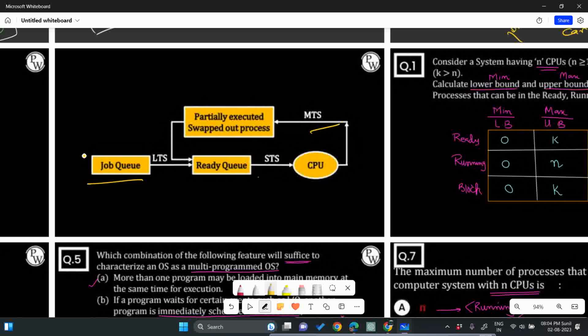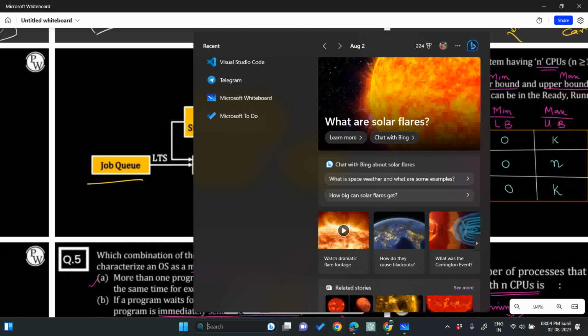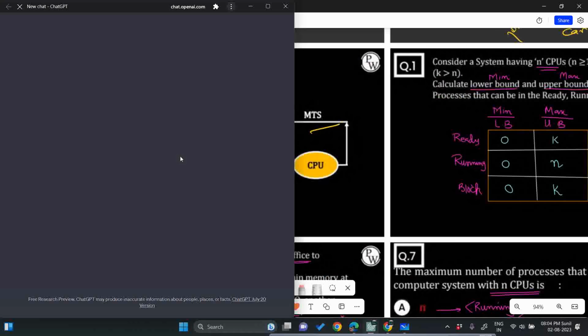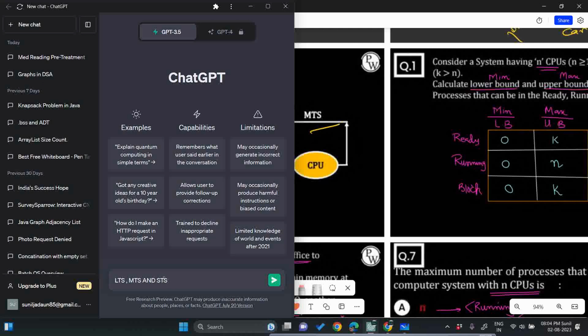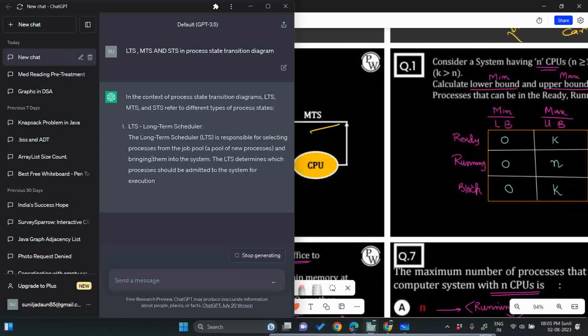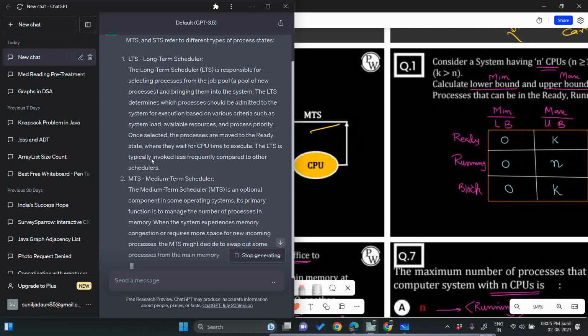What are these things? LTS is long-term, MTS, and STS is short-term. LTS is the long-term scheduler, MTS is the medium-term scheduler. Let's see what they are.